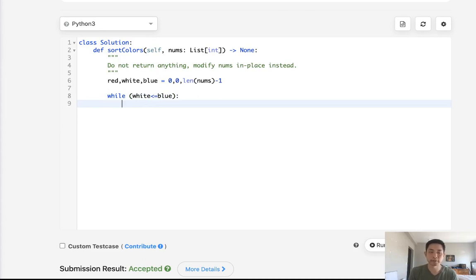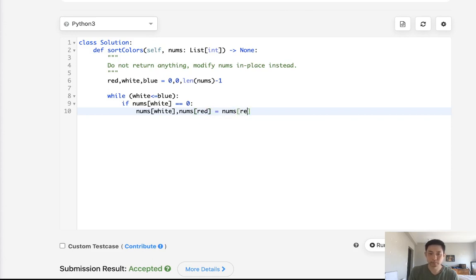Okay, well, if nums at white, which is our pointer, equals 0, so that means it's red, we want to swap it with the red pointer, right? So we're going to swap nums at white and nums at red. All right, and we need to increment our white pointer, obviously, and increment our red pointer as well.